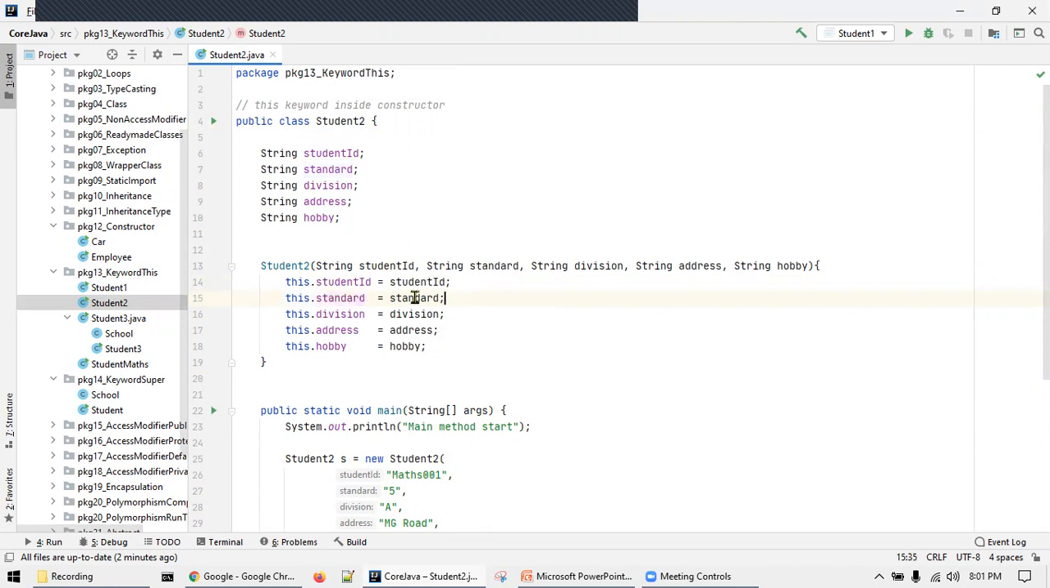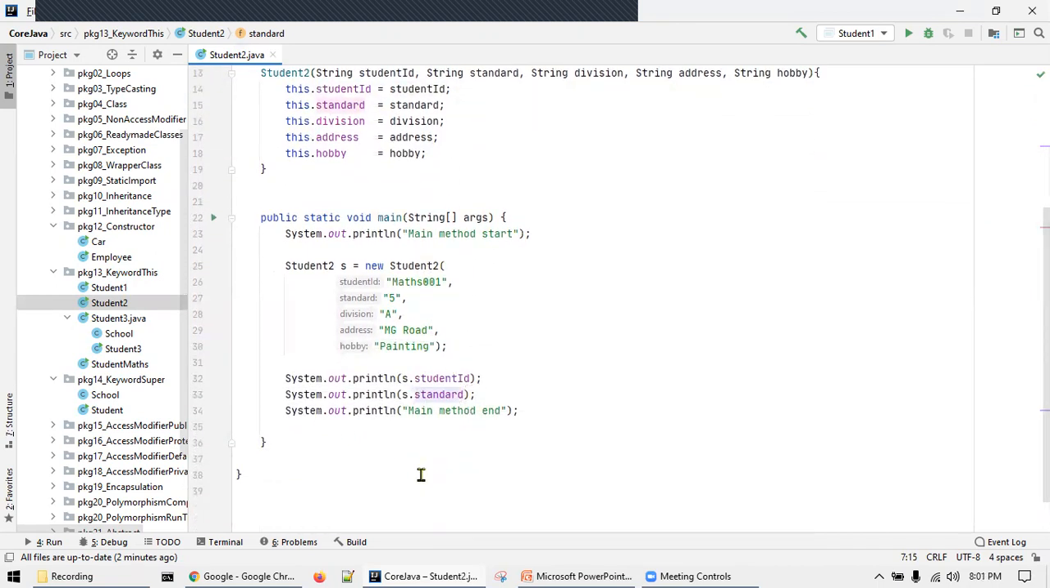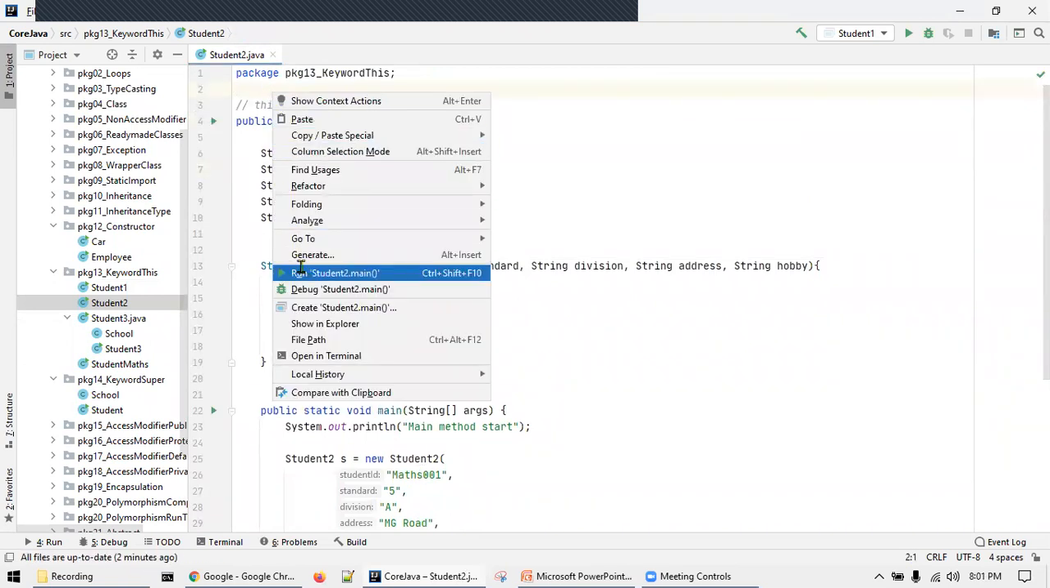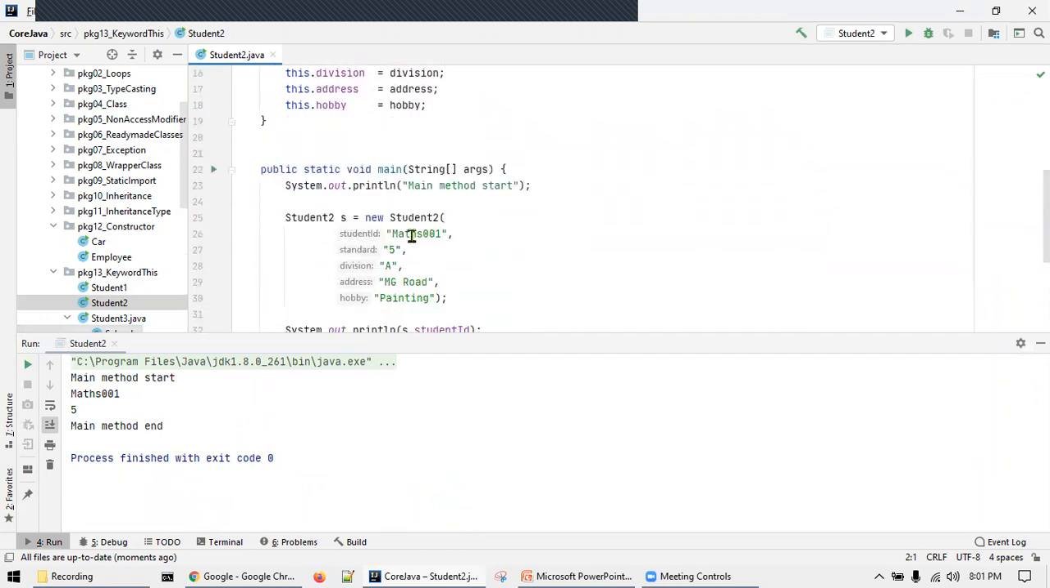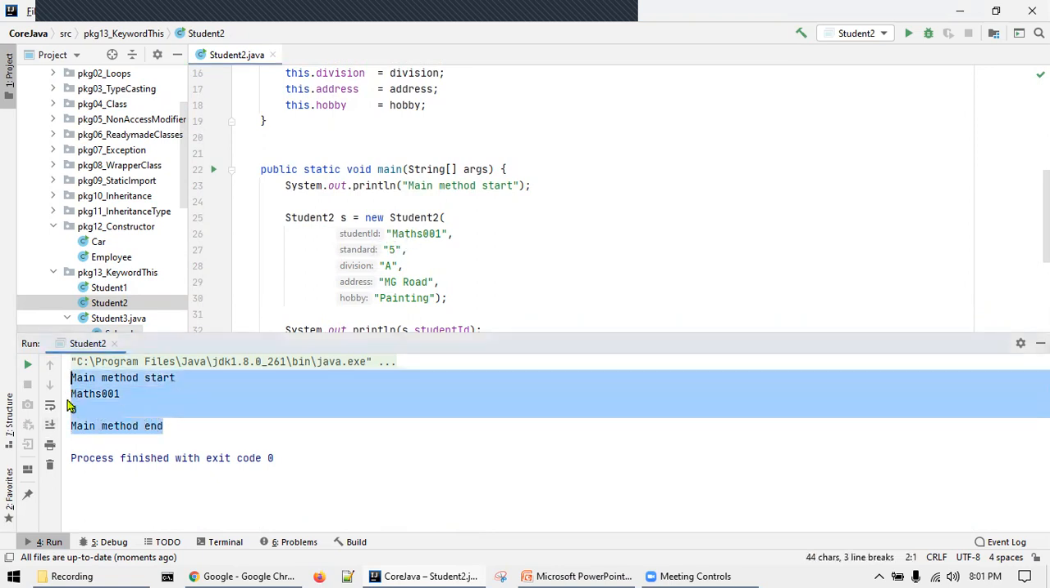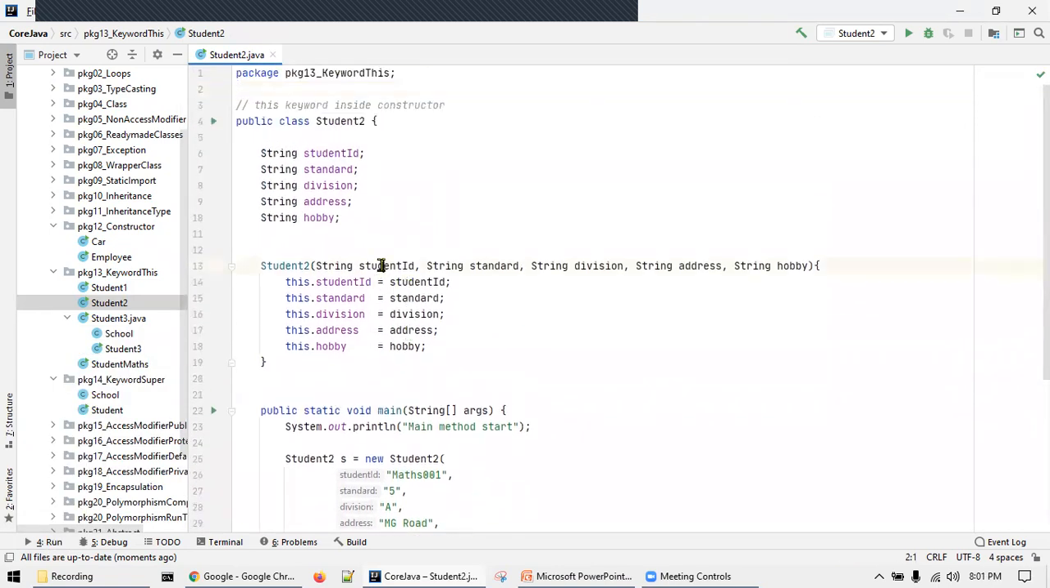So this way, even if the variable names are exactly same, I am able to assign the value of a duplicate same-named variable to the instance variable. This is possible using the this keyword. Now I'm printing student ID and standard. Let's just run it and see whether the student ID and standard is printed as null or not. Okay, so if you see here, student ID is maths 001 and standard is 5. Main method start, main method end. So in this way, using the same variable name, I can still use the instance variable with the keyword called this.